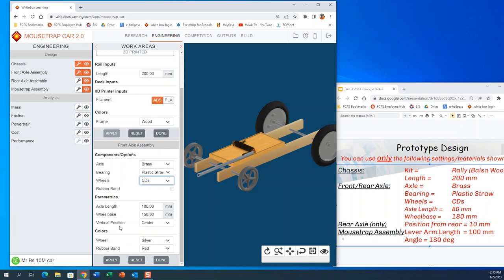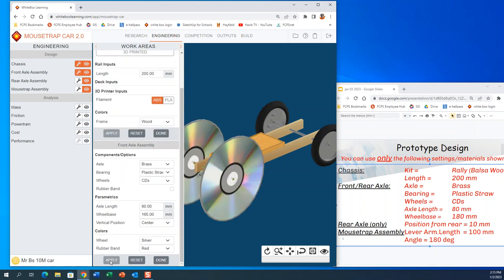CDs, all right? Let's go ahead and shorten the axle to 80 millimeters, because that's what it says to do right here. And the wheelbase, that's the distance between the front axle and the rear axle, is 180, all right? And I just click apply.